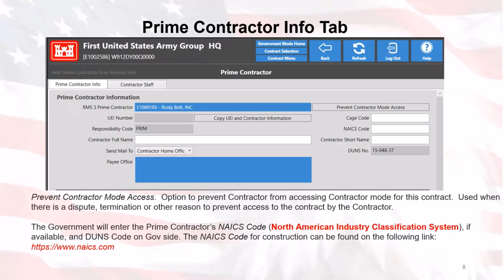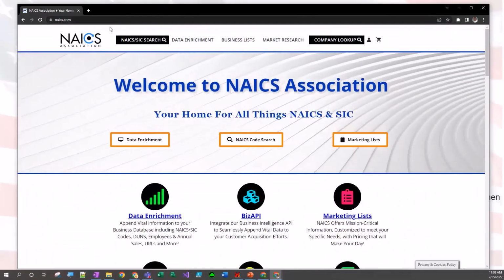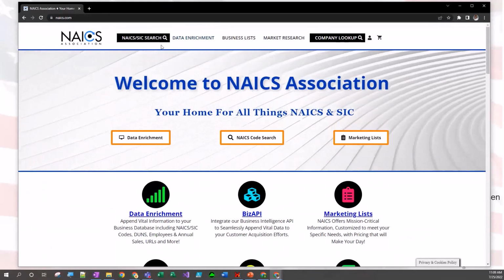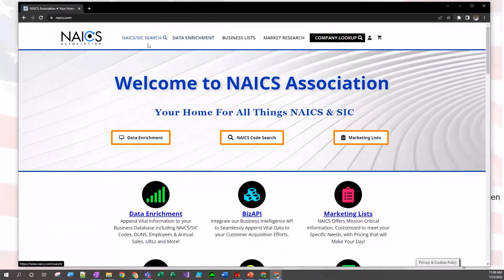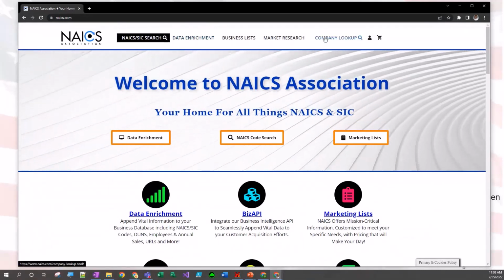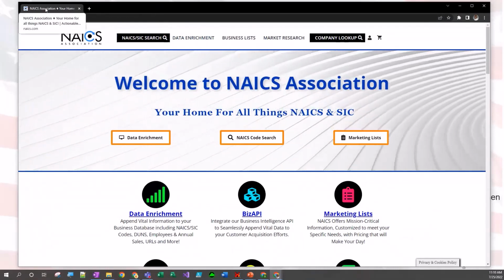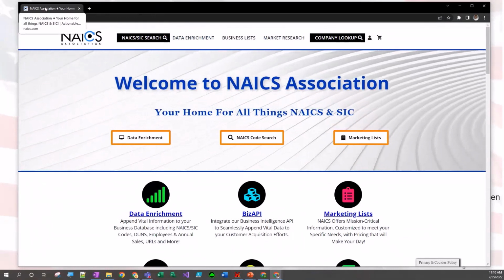The NAICS code for construction can be found on the following link, and that's naics.com. So essentially, when you go to naics.com, you'll see this particular site, and you can go ahead and search for the NAICS there, or their SIC code. You can also do a company lookup, and then you can pull their NAICS code after you do the company lookup as well. So that's just general information for the government personnel that's managing that particular contract.